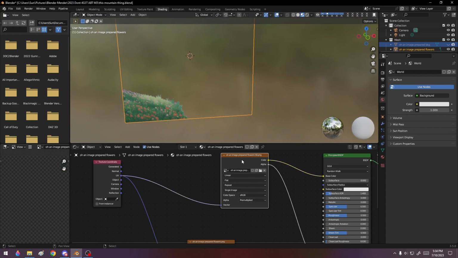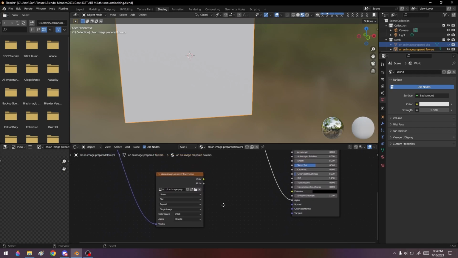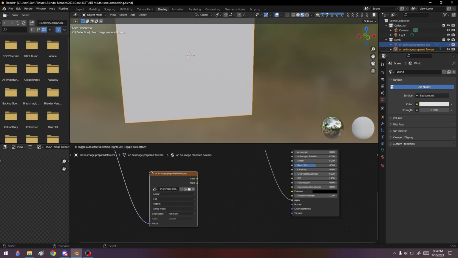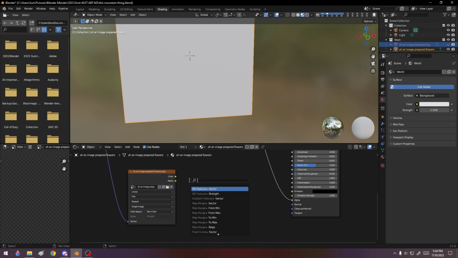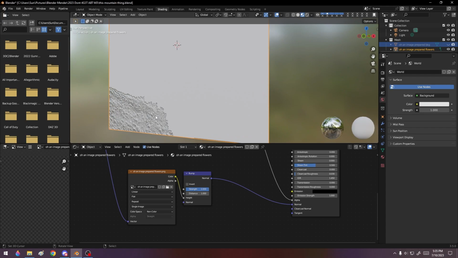And again, I'm going to press M here. And go to non-color because we're not using that. And I'm going to press bump. It goes to the bump height. And then you're going to go to normal here. And you'll see. Oh, goodness gracious, isn't that lovely?